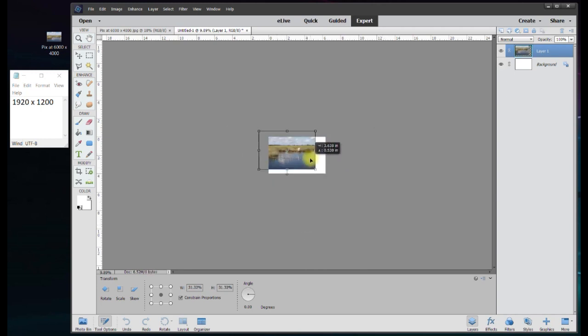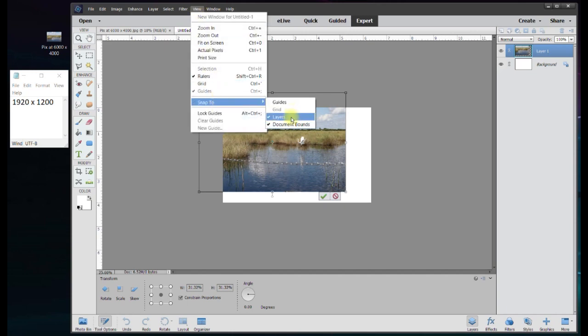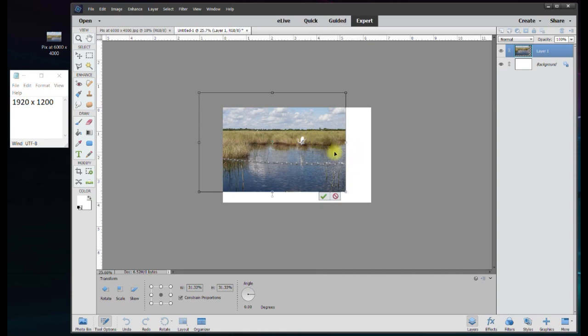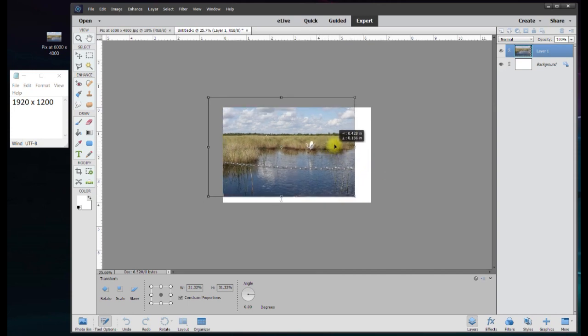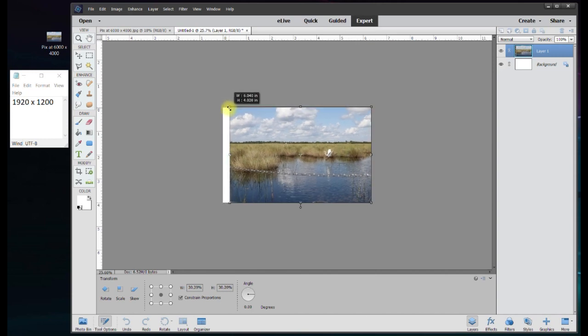So I made it a little smaller, and up here under View, I have Snap to Layers and Document Bounds. That allows it to snap to any layers or the edges of the document. So I'll get really close over here, and that will put it right there. I'm going to bring it a little bit smaller.